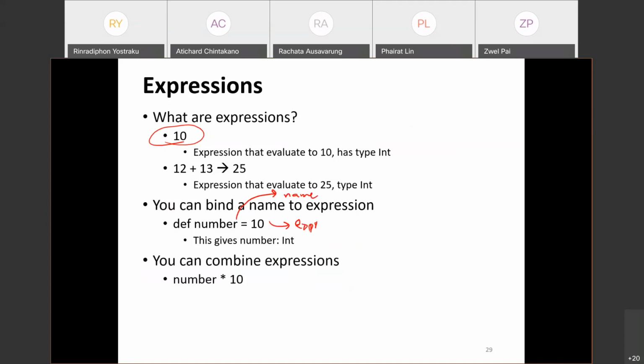And you can combine multiple expressions together to form a different expression. You write in number multiplied by 10. It basically means it's an expression that would take whatever number is, which right now has a type int, multiplied by 10.